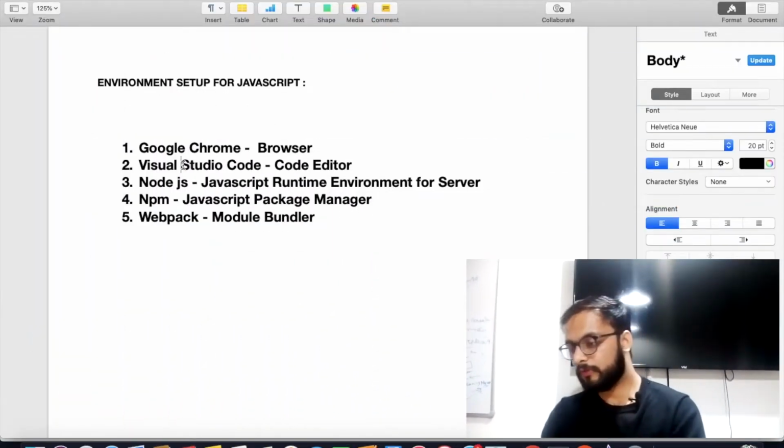Myself Alok Ranjan Singh from Tech Dots, and today I'm going to talk about environment setup for JavaScript. In today's talk, we will set up the right tools which will help us to run our modern JavaScript. To do so, we will do the following things.